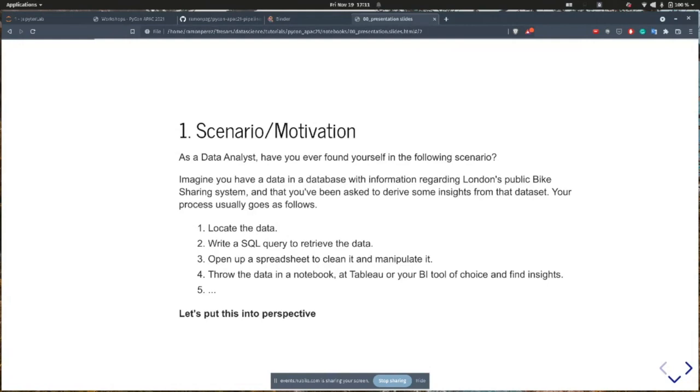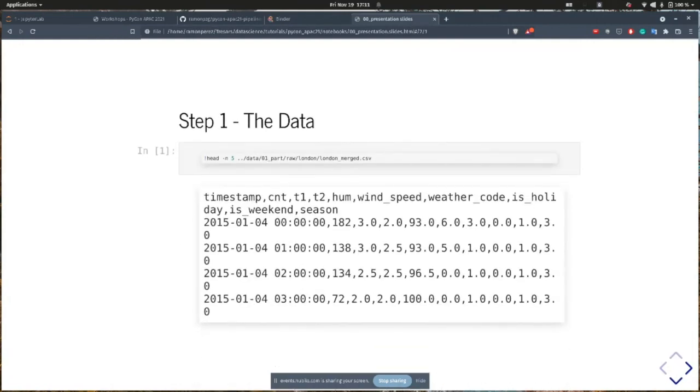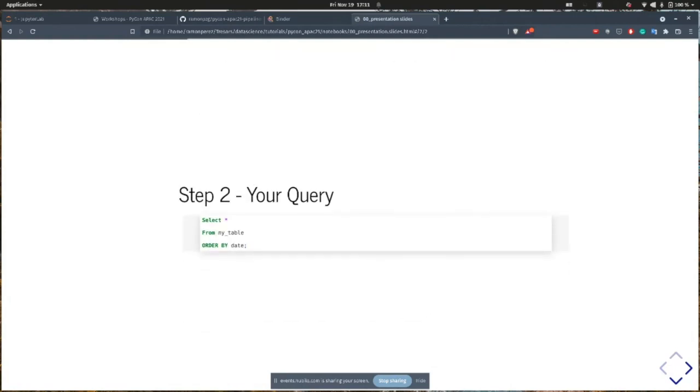So let's put this into perspective. You have the data. Imagine I already downloaded it or I know where it's at, and I have this particular kind of data: a timestamp, the count of bikes, temperature, humidity, wind speed, and all of that. Then you write a query and select all of the columns, all of the rows from your table, and you order it by date, because you have dates and times at which a particular amount of bikes was rented in the city of London.